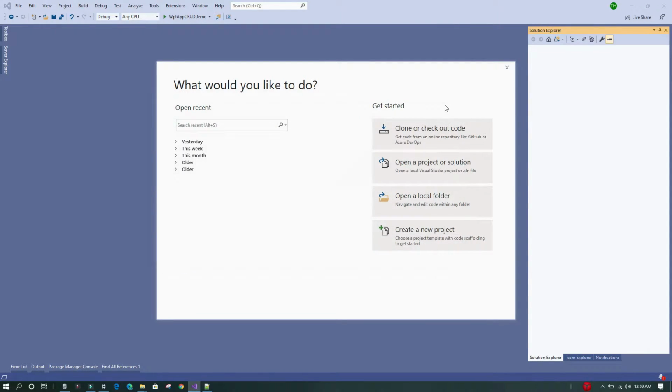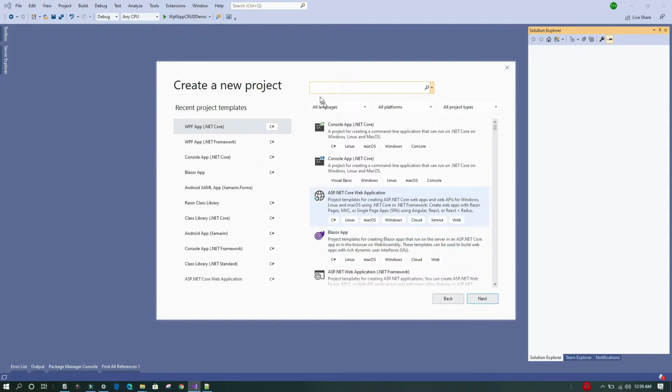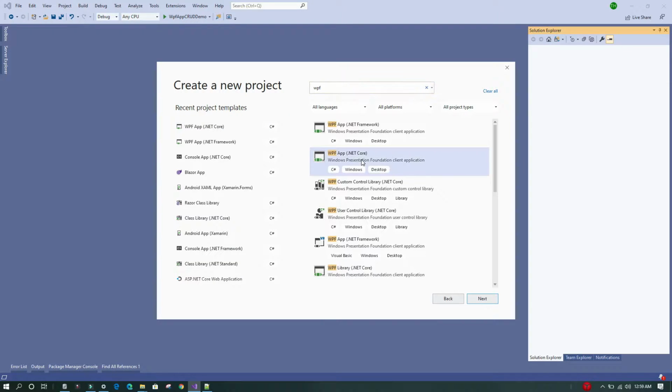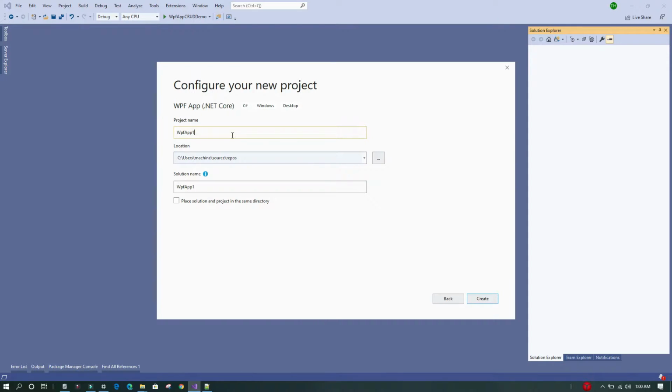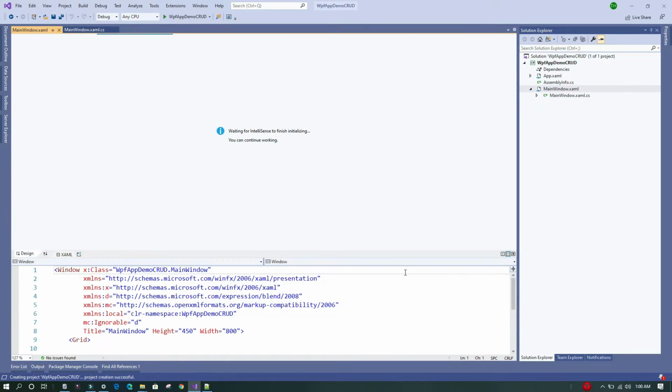For this we are going to Visual Studio and click on create a new project. We'll select WPF in the project template, and from here we are going to select the WPF app .NET Core version. We'll click next, give this project a name, and click on create. Now the project is created.